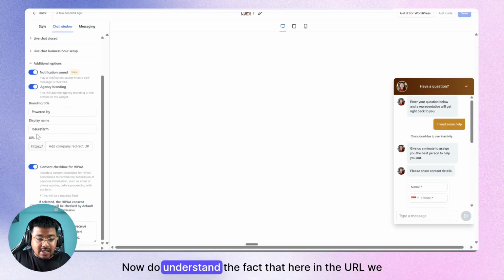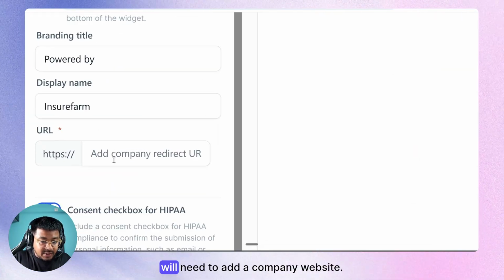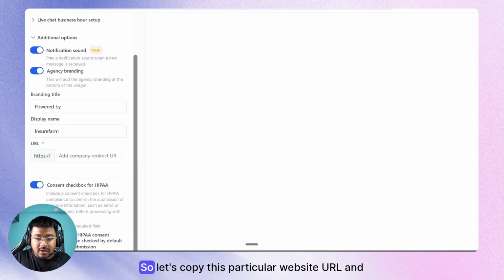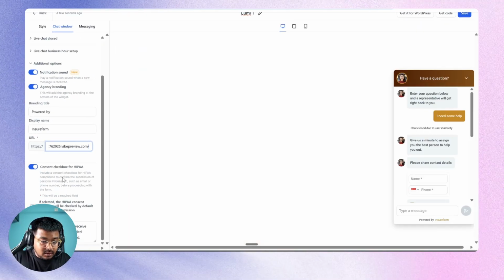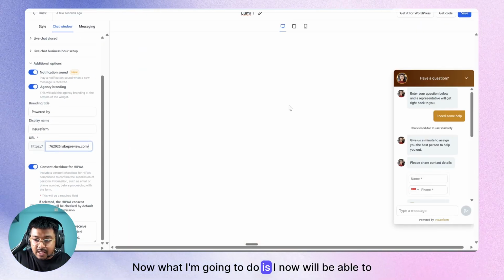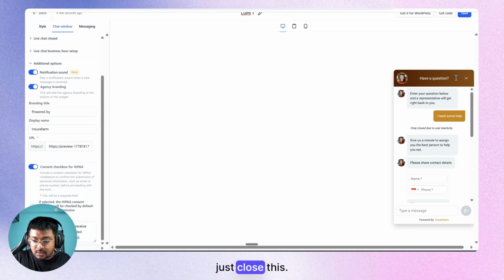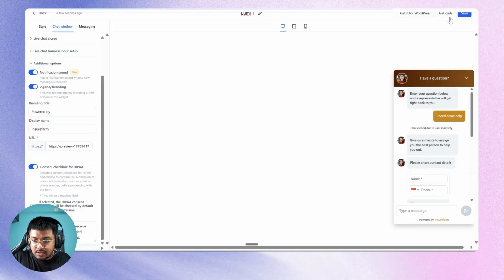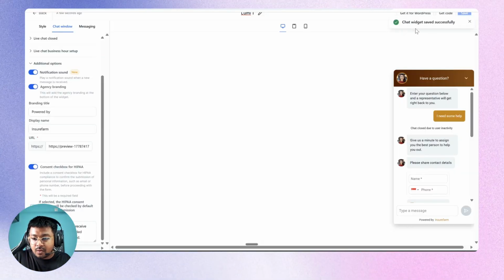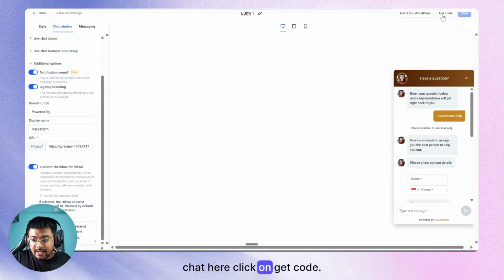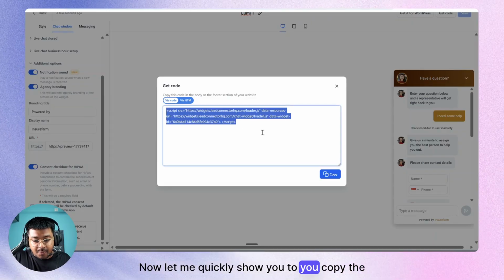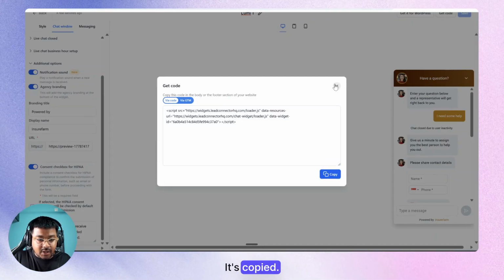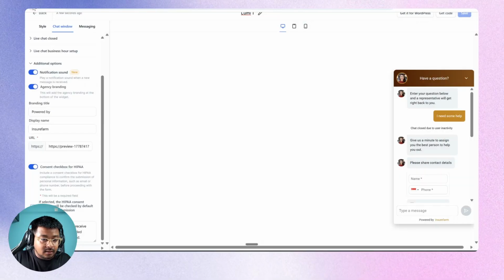Additional option, perfect. Now, do understand that here in the URL, we will need to add a company website. So let's copy this particular website URL and add it here. Perfect. Now let's close this and save this. Once you save this chat, you're going to click on get code. It's going to give you the code that you need to add. Let me quickly show you. Copy the particular code here. Just copy it. Now let me quickly go back.